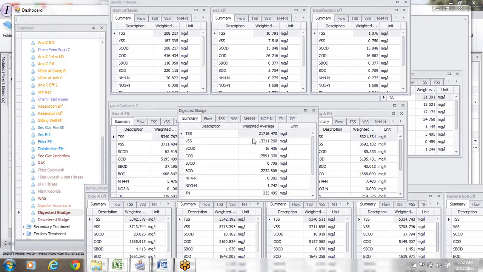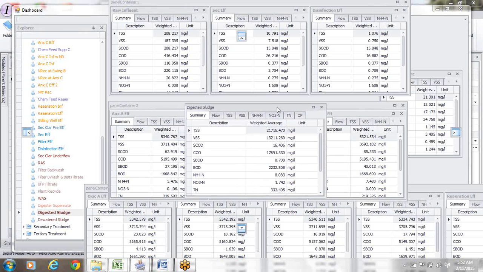It shows it has 20,000 milligrams of TSS, 13,000 of VSS, etc. Interesting data. So much ammonia, 1.7 nitrate because you're cycling the air on and off. Okay. So next, you decide to get fancy.